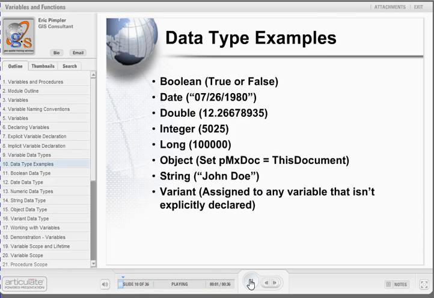In this slide, you will see more examples of the types of data that can be assigned to a variable. Take special note of the object variable type. We will explore these in greater detail later in the course. For now, you should understand that these types of variables store references to objects rather than primitive types of data such as strings, numbers, dates, or booleans.